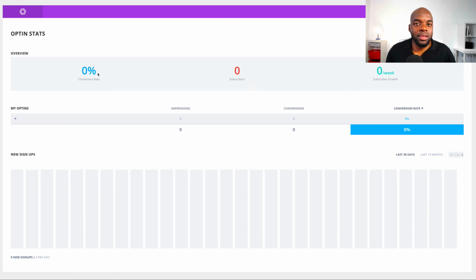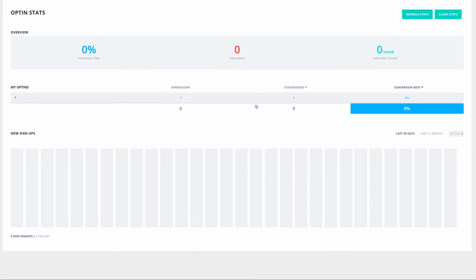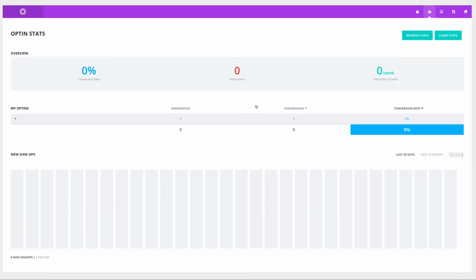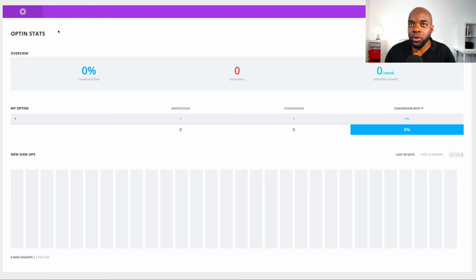So by seeing those stats, you can then tweak your pop-up, maybe change the message to get better conversion rates. Okay, this is a very nice way of displaying this. And also here, you can clear the stats if you want to, or you can refresh the stats. There are several things that you can do with this. But the most important thing is you can see everything right before your eyes, and it's easier for you now to start tweaking.